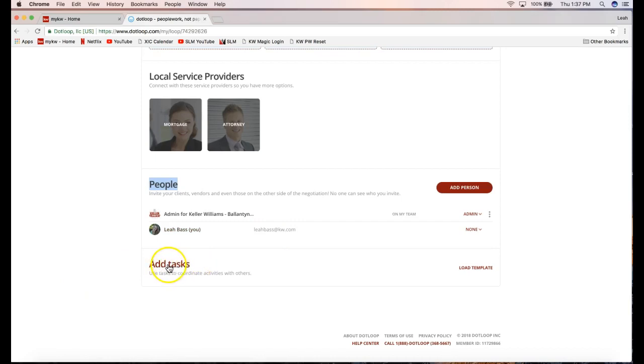And lastly, we have this task section on the very bottom of your loop. So this is where you can go to create to-do lists for yourself in the system. So for example, if you have a listing and you want to create a to-do list to make sure you put the sign in the yard, put the lockbox out, get it professionally measured, so forth. You can create to-do lists for yourself on the bottom of the screen here to check off to make sure you're doing everything properly for your listing.